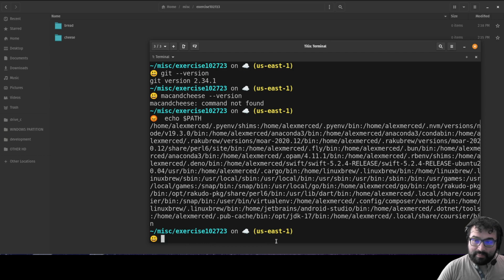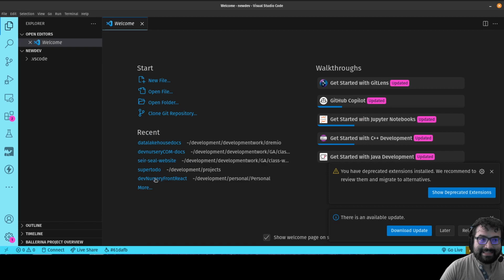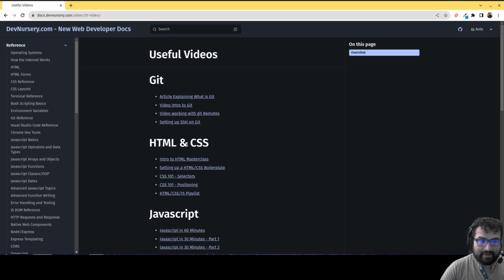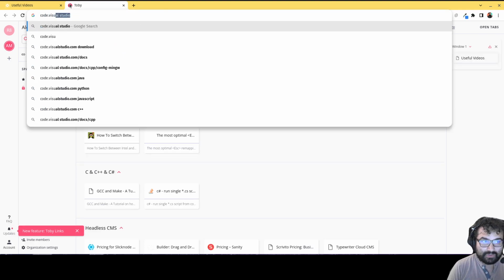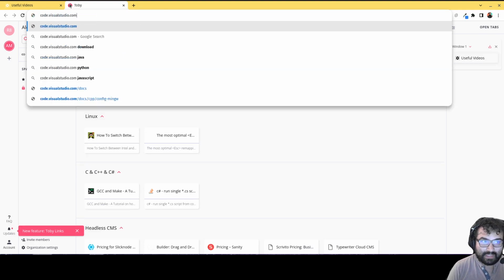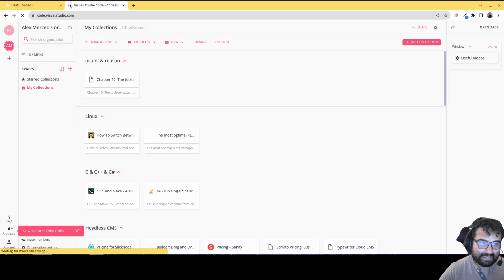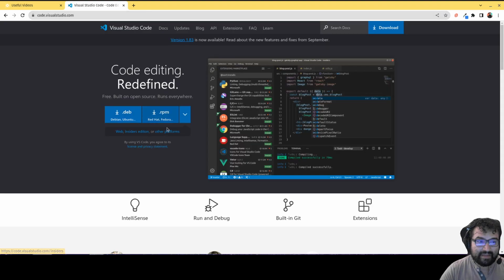Now, another piece of software you're going to want to get familiar with as a software developer is Visual Studio Code. So again, Visual Studio Code you can download by going to code.visualstudio.com. It should automatically detect what your operating system is and give you the installer for the particular operating system you're on, and you're off to the races.